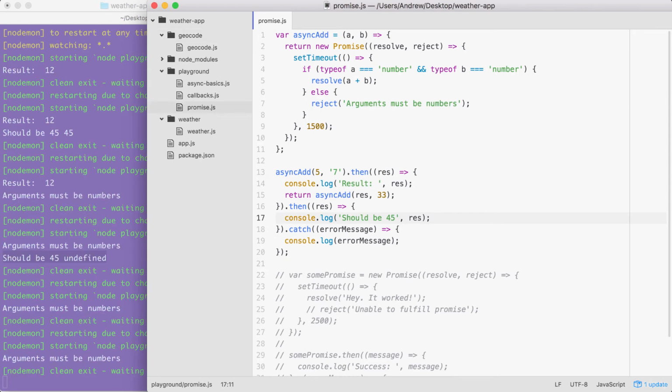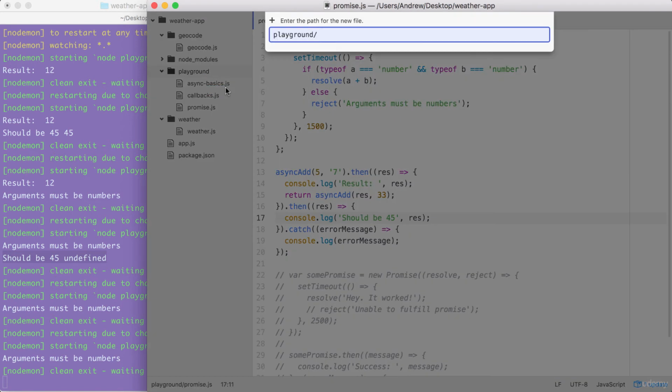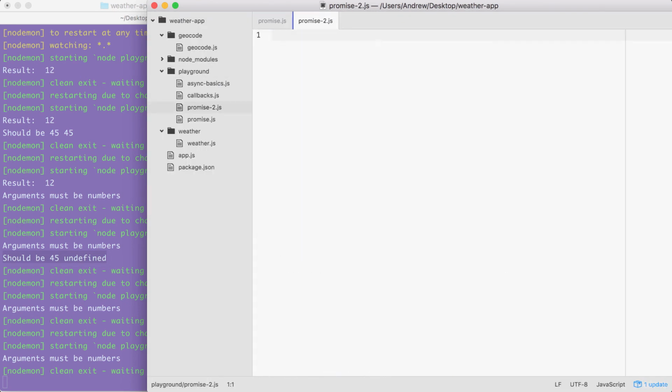Now, as I mentioned earlier, some libraries support promises and others don't. The request library does not. Your challenge for this video is going to be to make a function that wraps request returning a promise. I'll give you a quick setup, and then you're going to be responsible for actually filling it out. In the playground folder, we can make a new file to store this called promise-2.js. And what we're going to do is make a function called geocodeAddress.